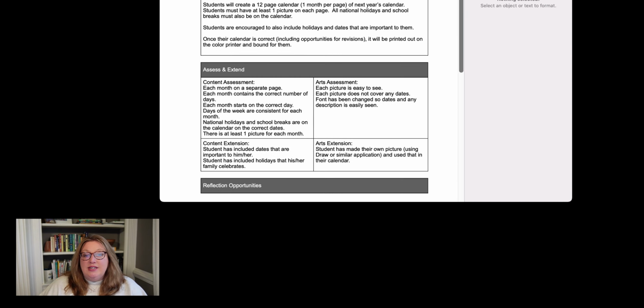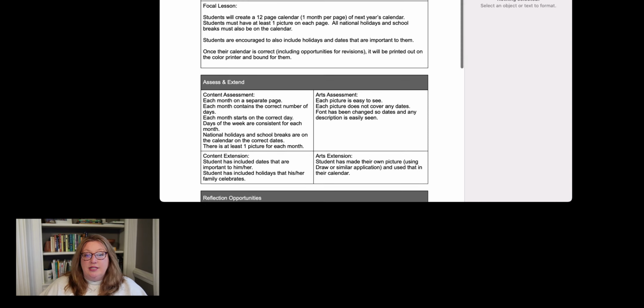In the end, we also have an assess and extend section. So each of these assessments should measure the standard that was selected at the top. So let's start with the content assessment. This is how we're going to know that students are successful. Each month is on a separate page. It contains a correct number of days. It starts on the correct day. The days of the week are consistent. The national holidays and school breaks are on the calendar, and there's at least one picture for each month. Okay, so that is for the project. That's how we know they're successful in the project.